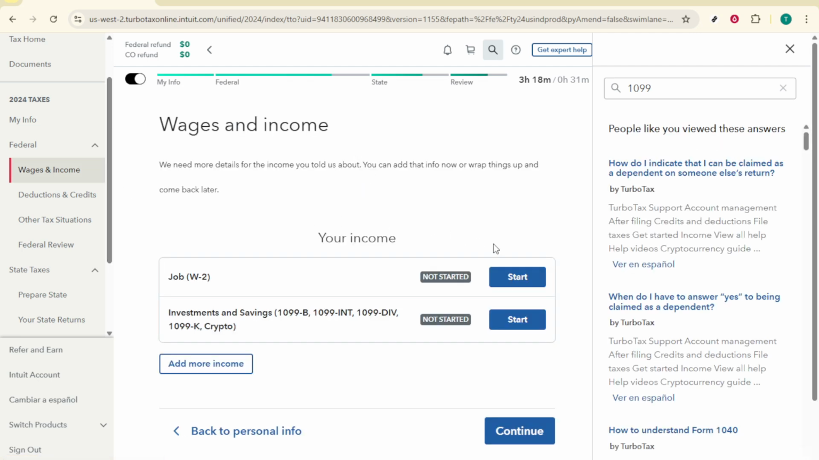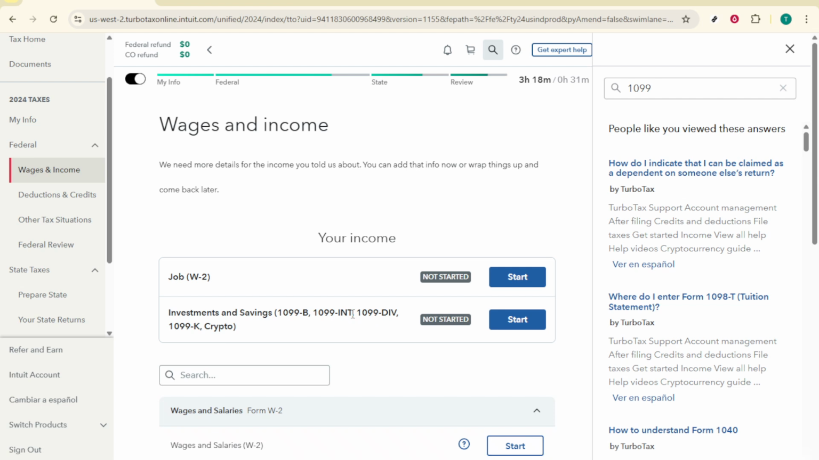Sometimes you'll see it listed under Other Common Income. If you don't see it right away, use the search bar at the top and type 1099-G. When TurboTax offers a shortcut, click it to jump straight to the correct entry screen. Choose to start or edit that area so you can add your unemployment information.